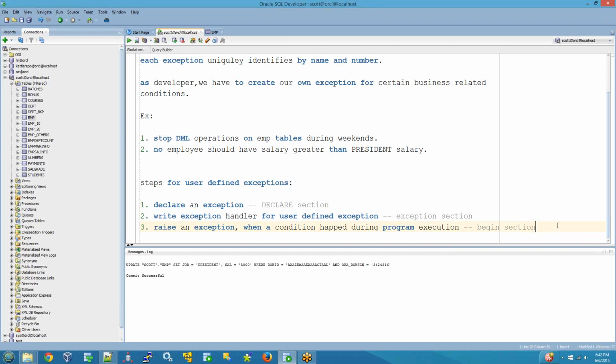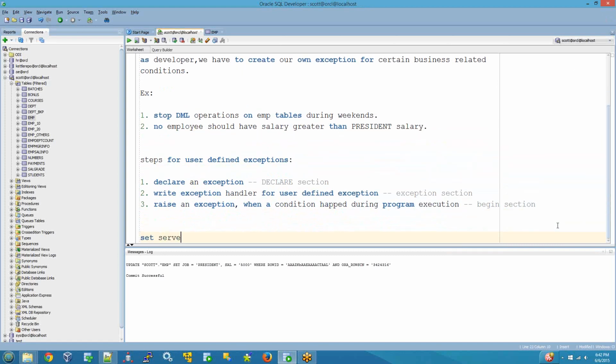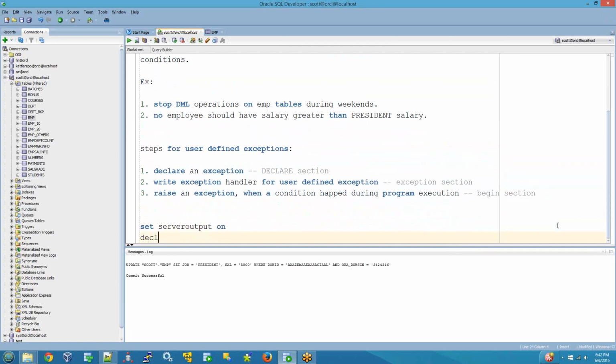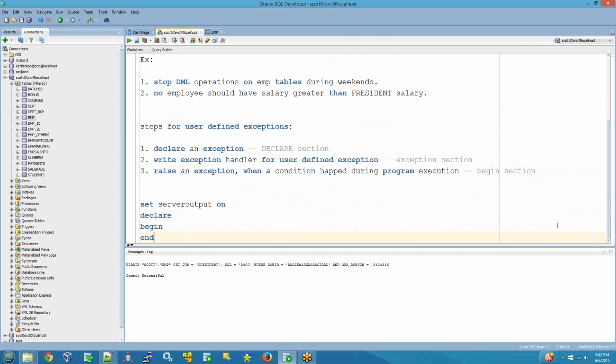We will create an exception for stopping DML operations on the employee table. If I want to update data in the employee table on a Sunday or Saturday, I have to fail that operation. So let's see: set serveroutput on, declare, begin, end. Now the first step is to declare an exception. How to declare an exception?